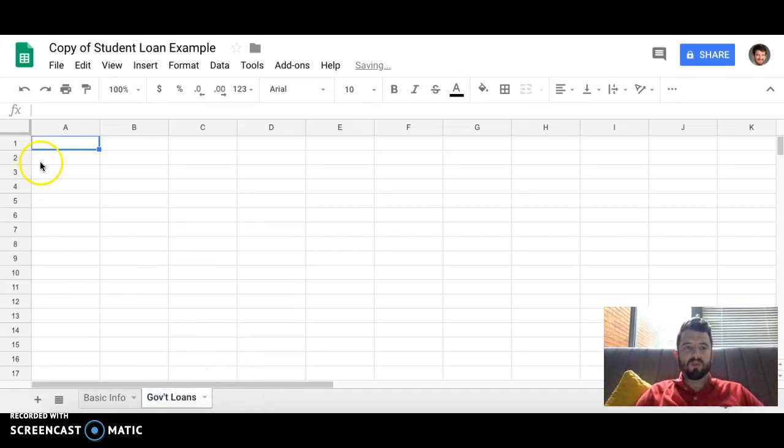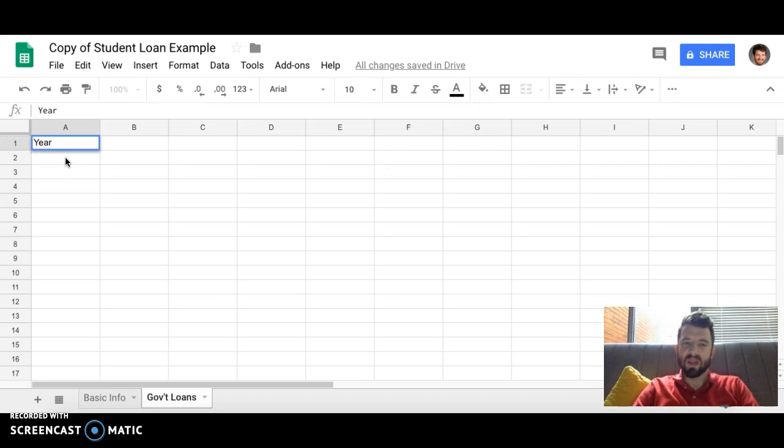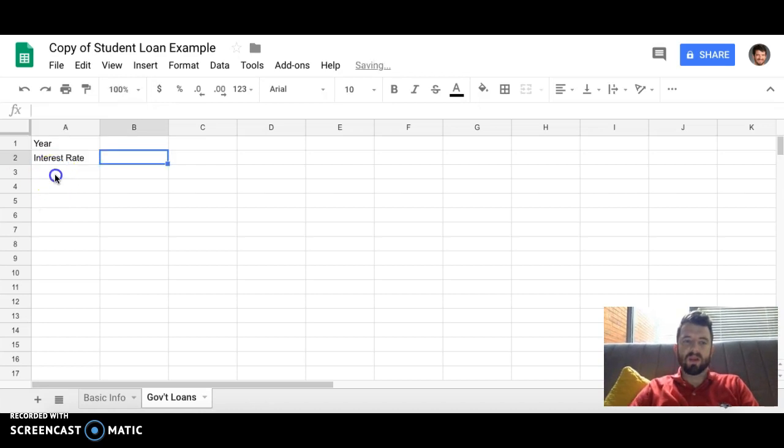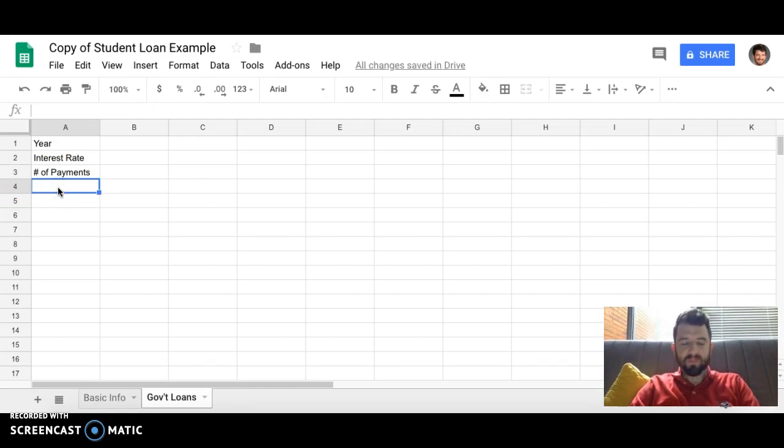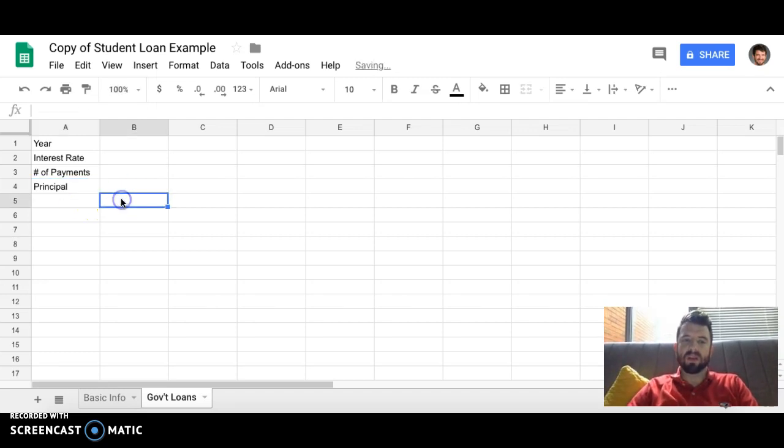Okay, so for this information, in order to do these calculations, I need to figure out what year I am talking about, the interest rate, the number of payments, and we also need to know the principal of the loan for each year. So I've got year 1, 2, 3, and 4.